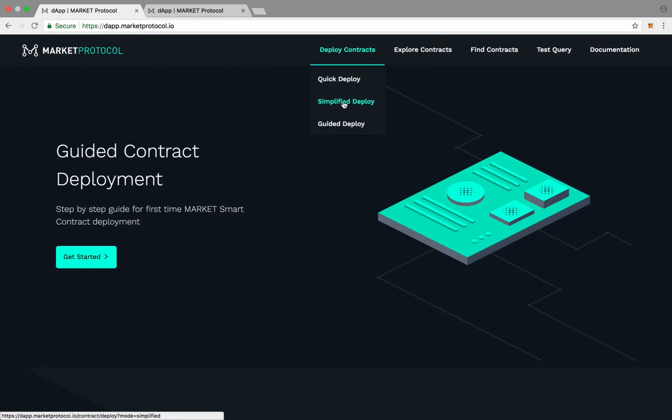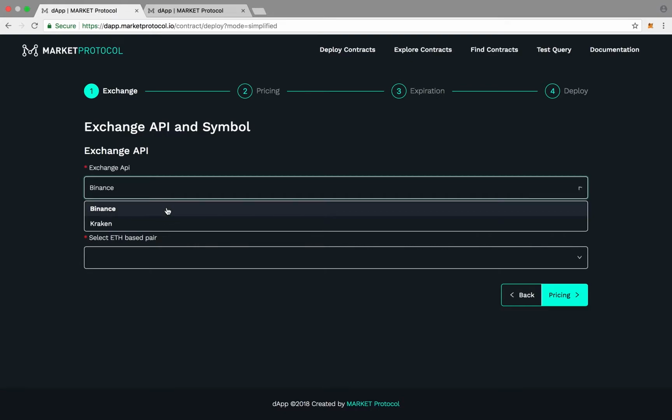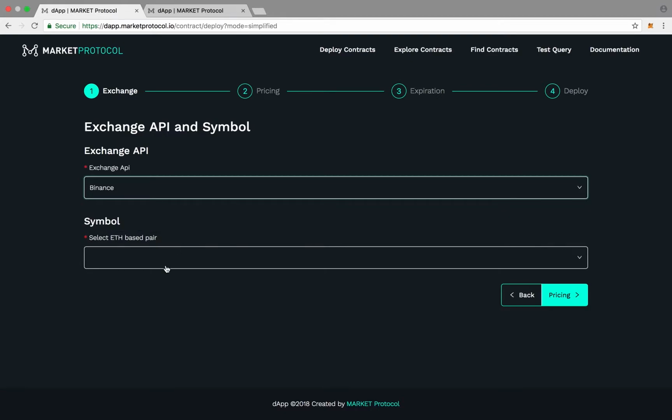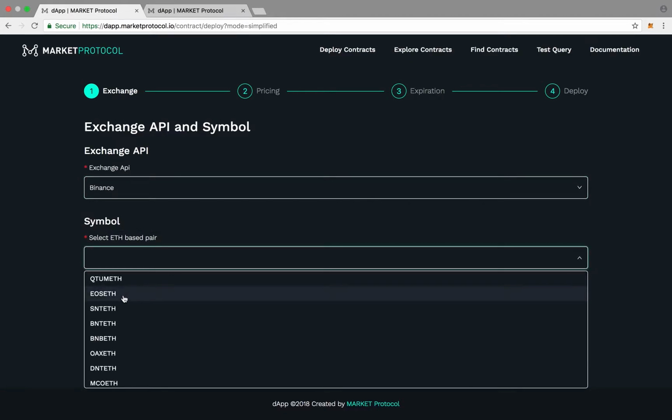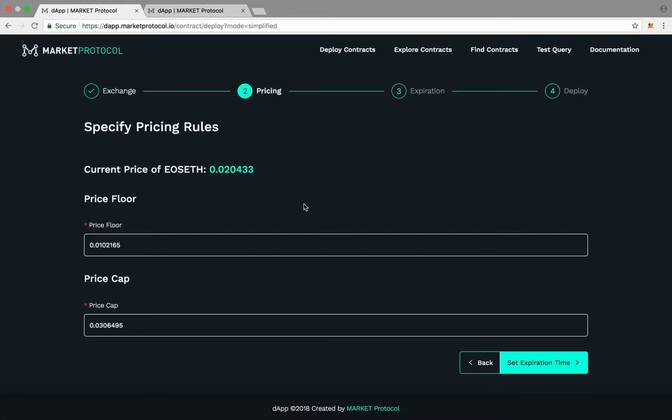I'm going to select Simplified Deploy from the Deploy Contracts dropdown. On the first page, we get to select which API we'd like to use. Today we're going to use Binance. Then we're going to select which pair we'd like to trade. We're going to select EOS and ETH. Then you can see the current price. You can see the floor that is automatically input and the cap. You can change those to whatever you'd like to change them when you create the contract.